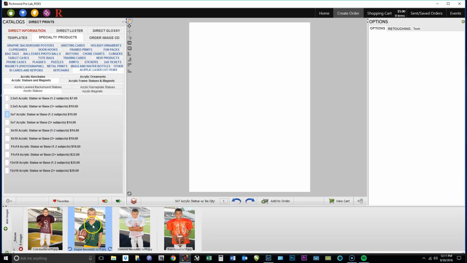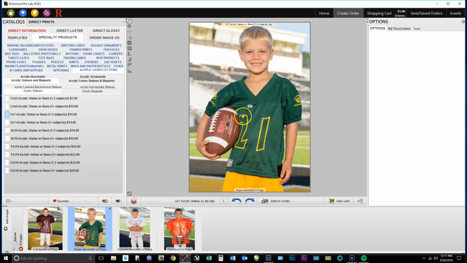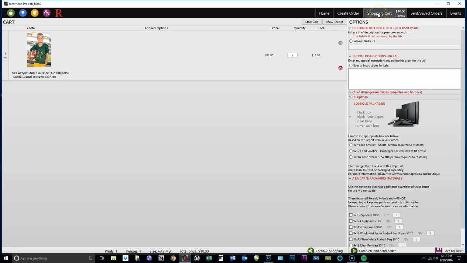And now all we're going to do is drag this gentleman, he was number 21, up, and that's what his statue will actually be cut from the background, and it'll just be him on a little platform. So then you click add to order, and then go to your shopping cart, and you can see here, this is what we're ordering.